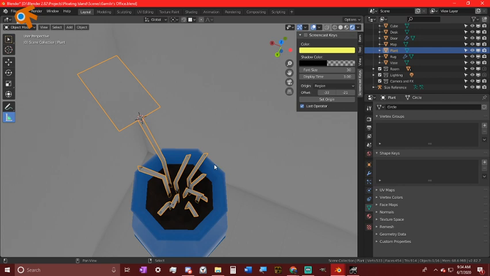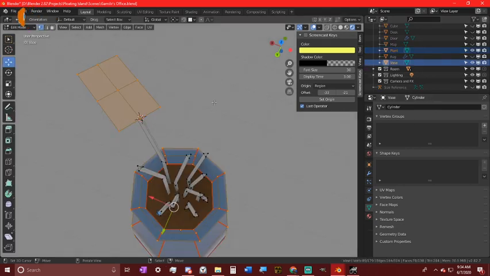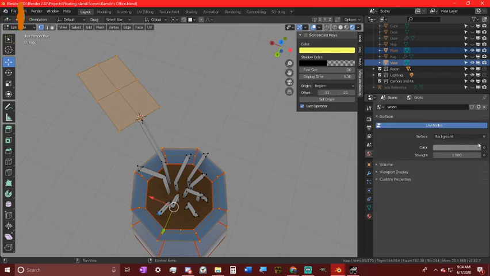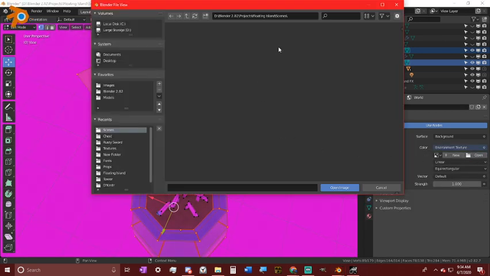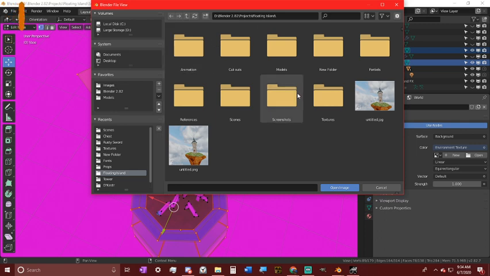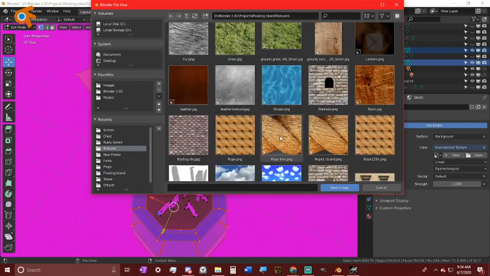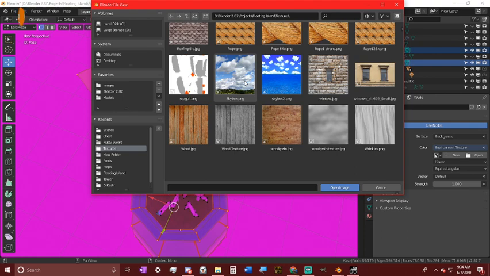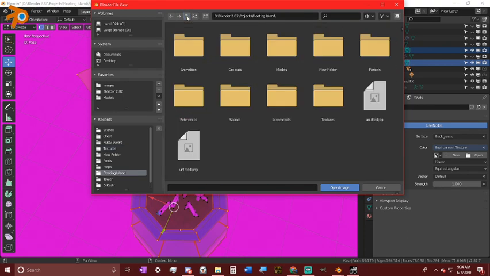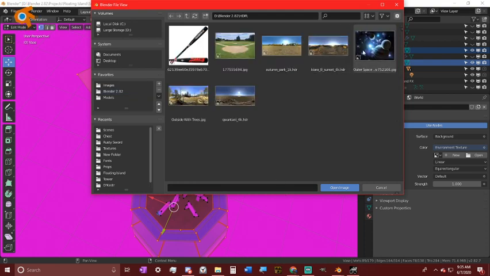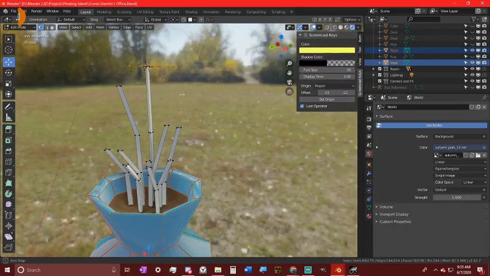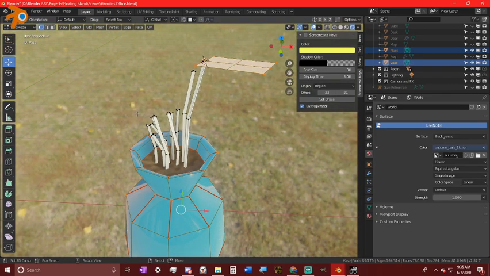Alright, so do this. We'll just Shift H, get this out of here. And I think I'm gonna bring back that environment texture. Let's open up one. Let's go for a higher quality one for now, just so I can see some things. Let's use Autumn Park. That's pretty good.